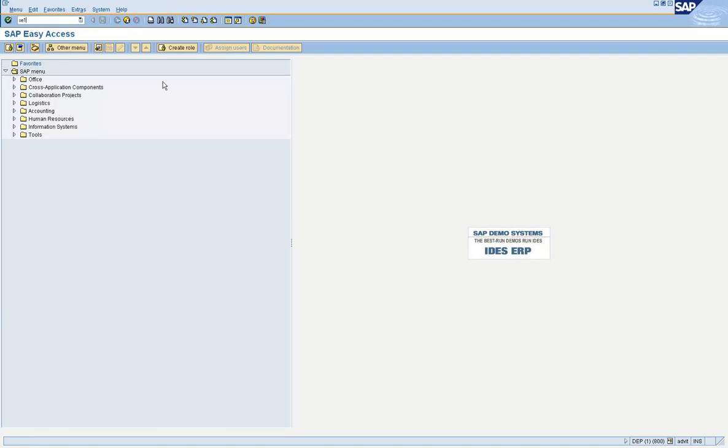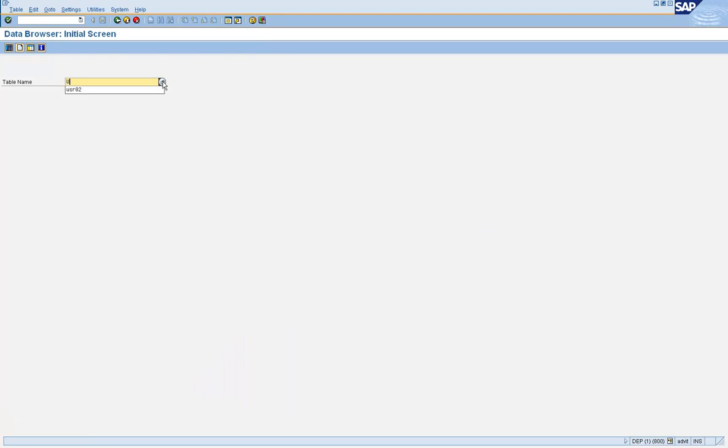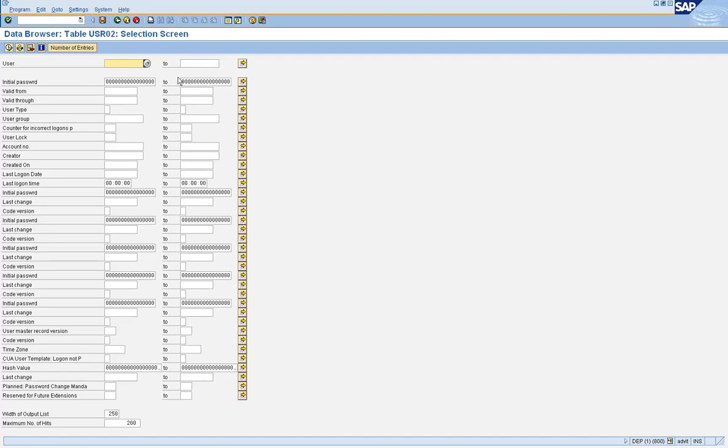So let us go to the transaction SE16, enter the table name USR02, hit the enter key, and here let's enter the user ID that we are going to lock. Say 2000, hit execute.